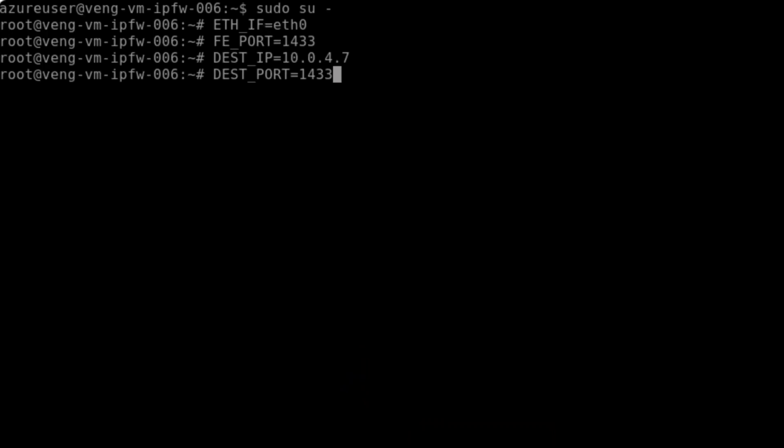The final detail that we need for the port forwarding is the destination port number. This is the port number in which we are going to forward the packets. In my case, I am going to be using 1433, which is the default port for SQL Server.